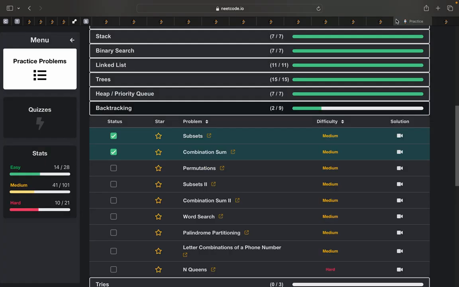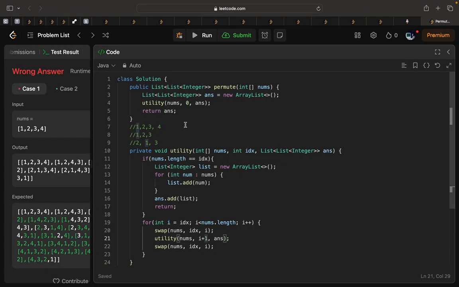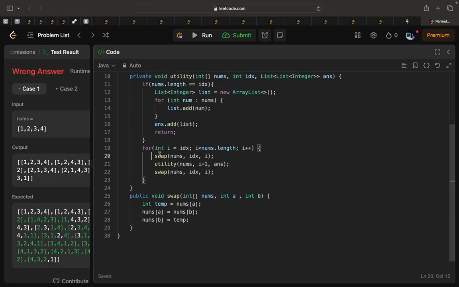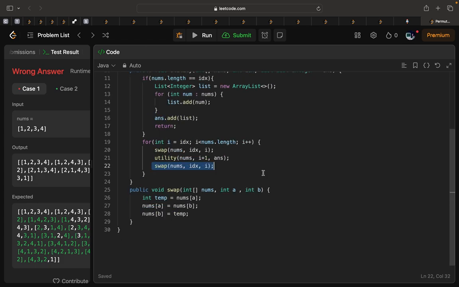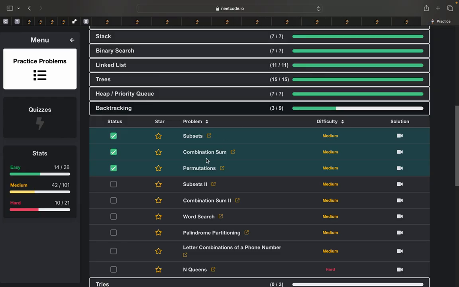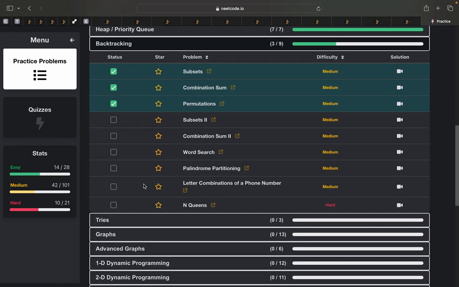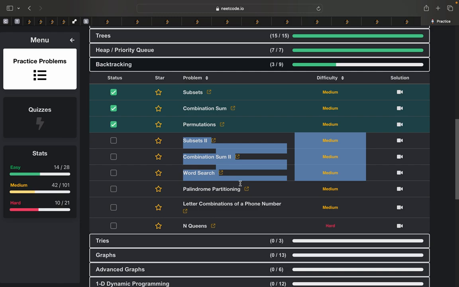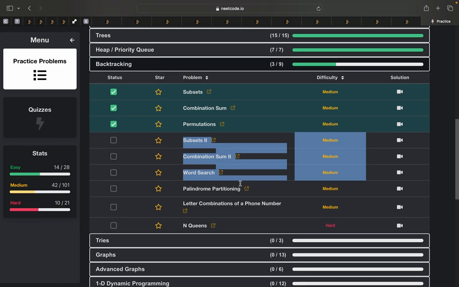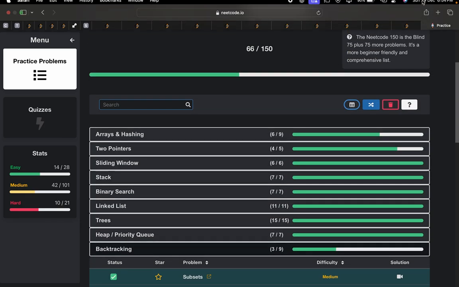Okay, so we have solved these 3 problems. All backtracking problems have a pattern: we are swapping and we are reswapping, meaning we are doing something, calling a function, then undoing it. All backtracking problems have the same template. So yesterday we targeted these 3 problems, tomorrow we will target these 3 problems, I think. Okay, so that is it for today.